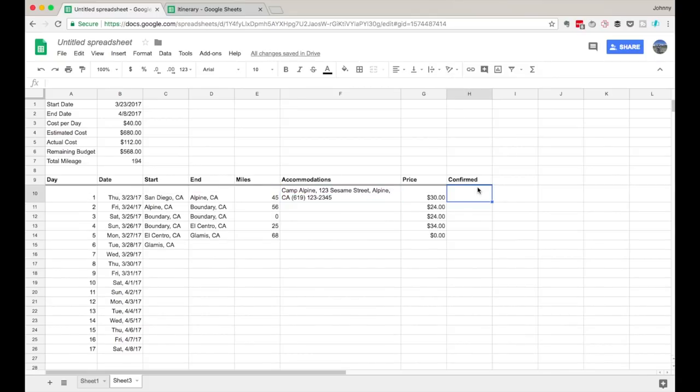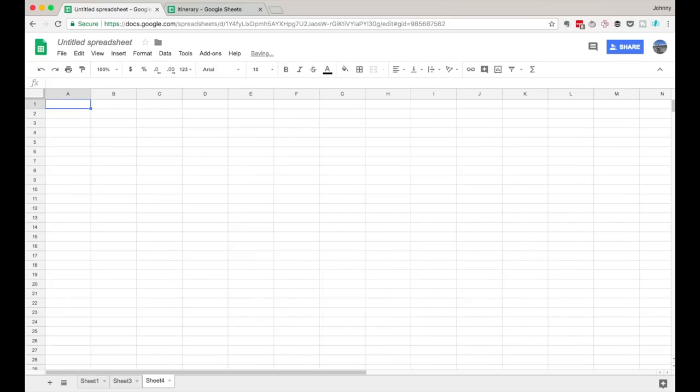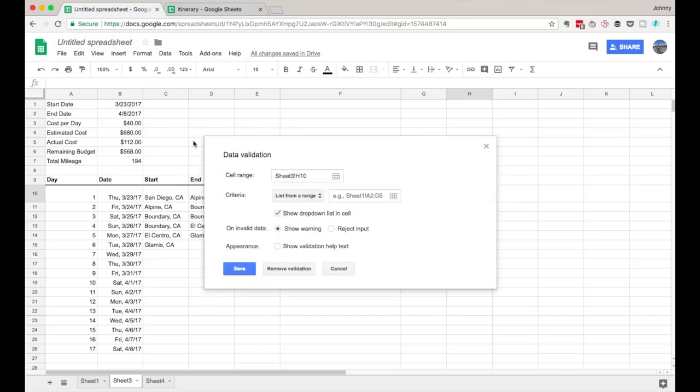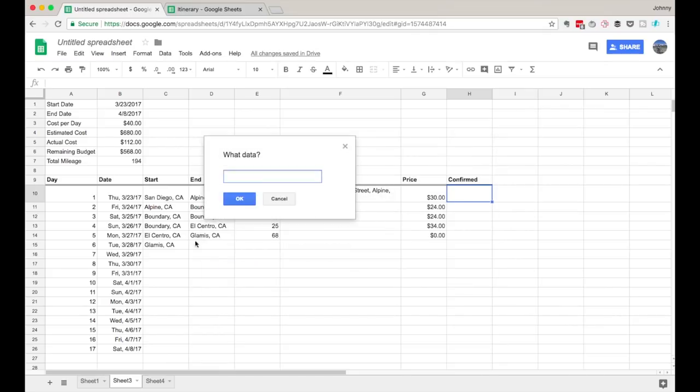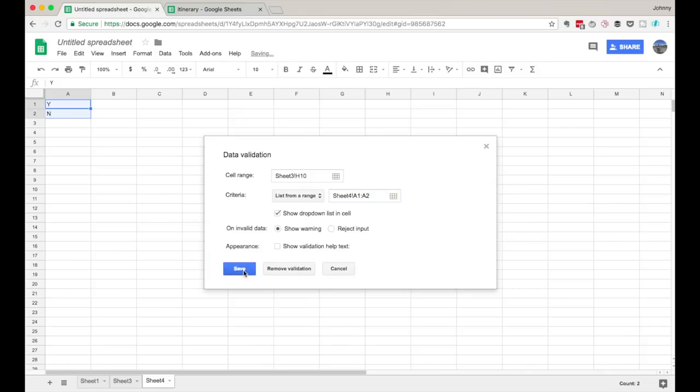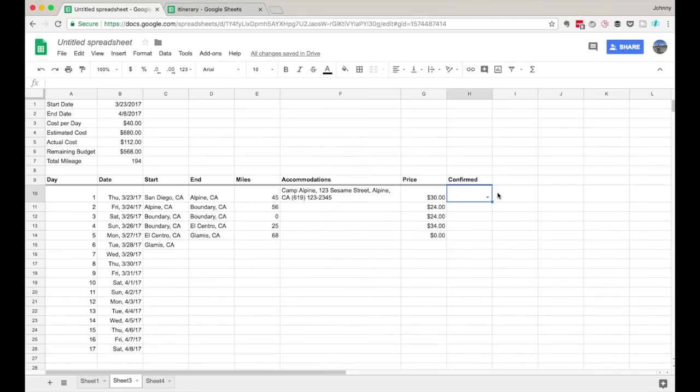And then for the confirm column, this is basically for me to indicate whether it's confirmed or not. So I create another sheet and put Y and N for yes and no. And what I do is I do data validation on this field. So you click here, you click on data validation, and list from range, and then select the sheet again and select those two fields so that only those two values can be used on that field. And then you'll see there's a dropdown. You can select yes or no.